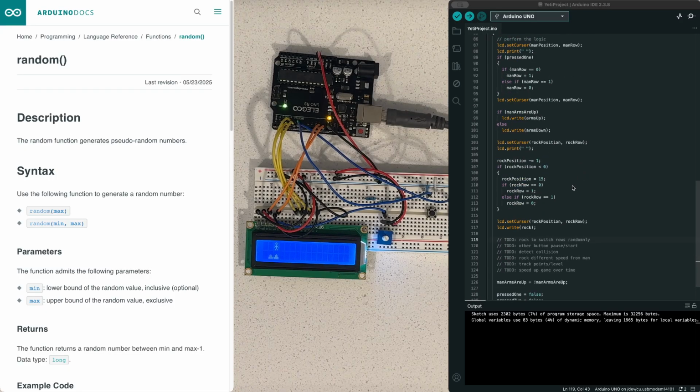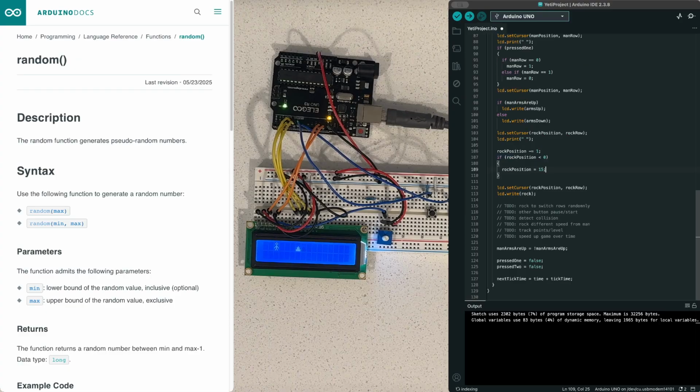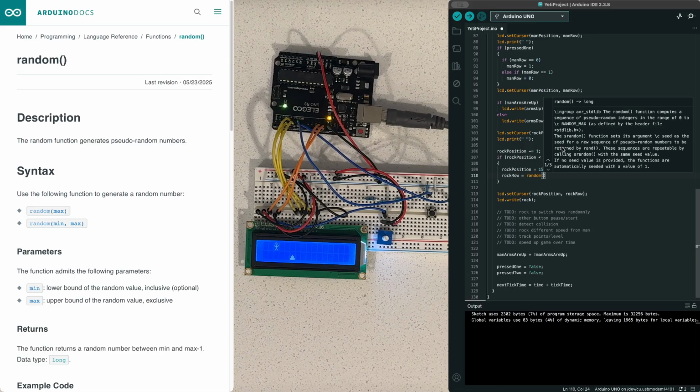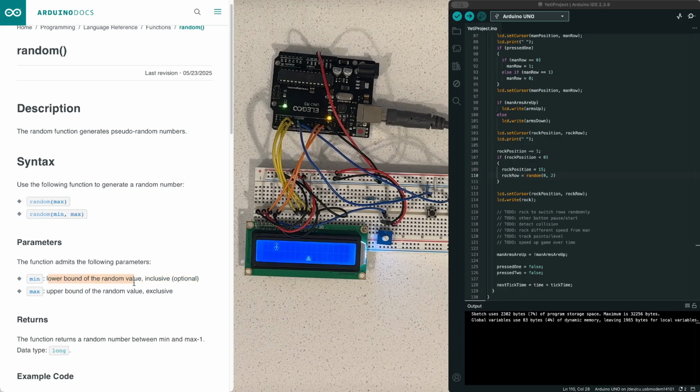So when we go to set a new row down here, instead of going from 0 to 1 and 1 to 0, we're going to delete that. We need to set rock row to a random number that is somewhere between 0 and, we're going to say 2. Why 2? If we read these directions over here, random takes a minimum and a maximum. The minimum is the lower bound of the random bound, inclusive. That means that the number it returns can also be that. So the random number it returns can also be, in this case, the 0.